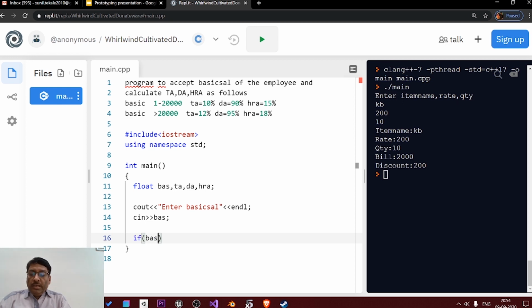If the basic salary of the employee is greater than, or you can say less than or equal to 20,000, you don't have to say greater than 1. When you say basic salary, it will be some rupees, right? So if it is between 1 and 20,000, how can you write? If basic less than or equal to 20,000, which means, when you say basic, it will not be 0 or a negative number. So definitely it will be some positive number. Now if it is so, you want to calculate here TA, DA, HRA. So make it a compound statement.